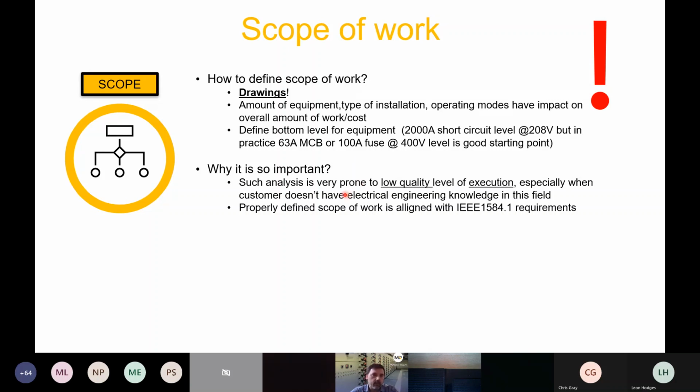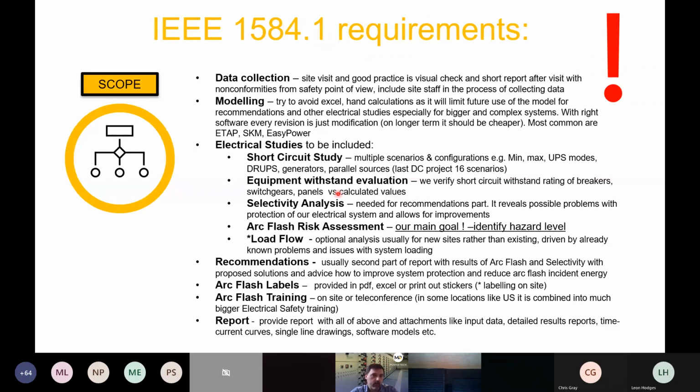Generally speaking, if we have a properly defined scope of work, it's aligned with IEEE 1584.1 requirements, and those requirements look like this. We have to do data collection, and usually it means a site visit, because we would like to have the information from the field, not from paper, and we also involve staff in this process. Modeling: try to avoid Excel or hand calculations. It's not because they are bad, it's just because they will impose some limitations for the modeling, for complex systems, and for the future use of this model. So usually you will find something like ETAP or SKM, EasyPower, maybe DIgSILENT and things like this.